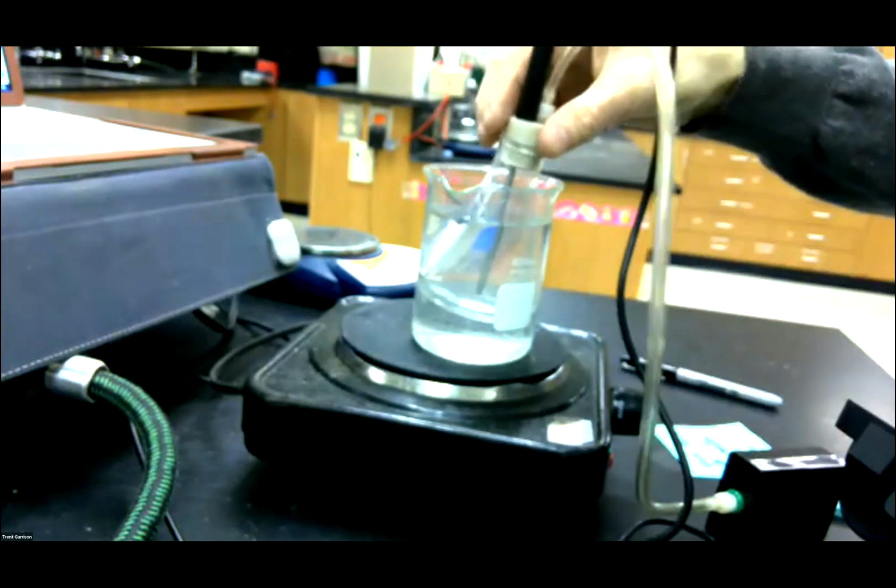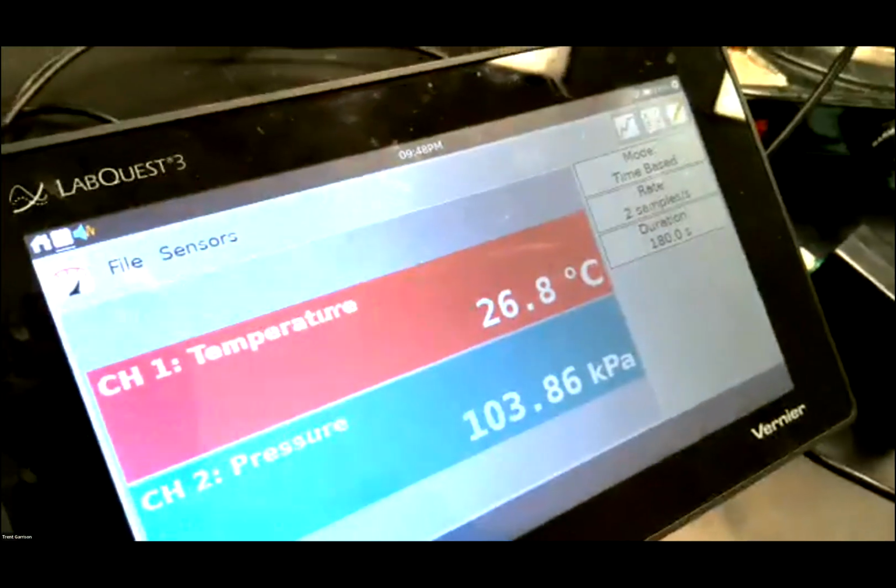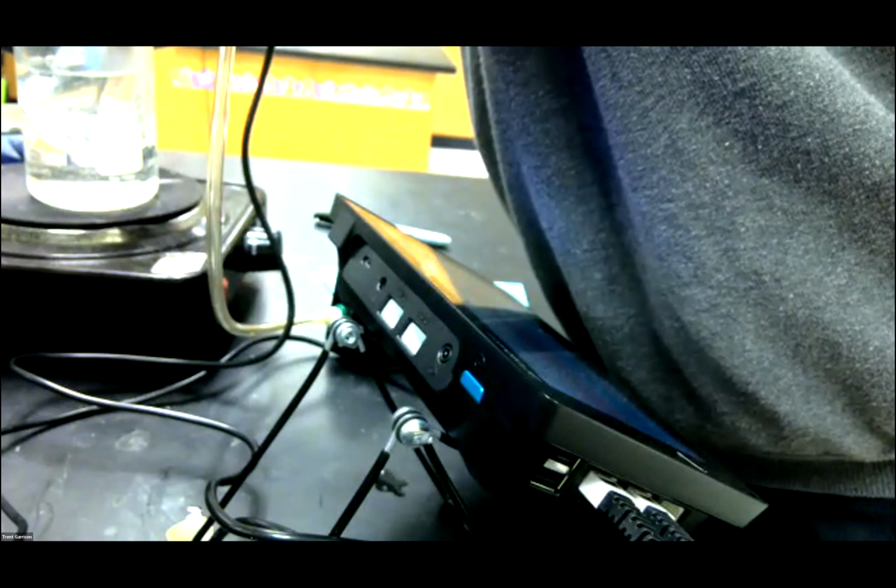In here, what you can start to see with my data is that the temperature has gone up and so has the pressure, and it's ever increasing as we speak right now. So I have recorded my data from this little experiment, and now I'm going to switch cameras and I'm going to start showing you how to plot the data.